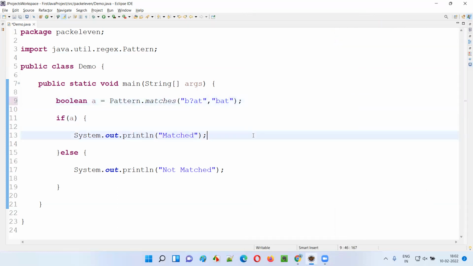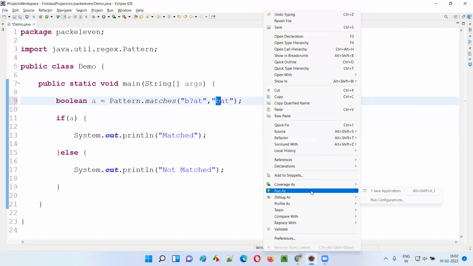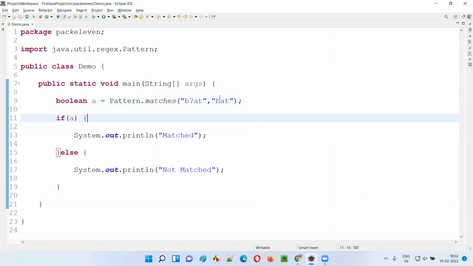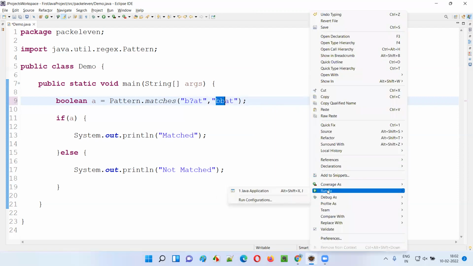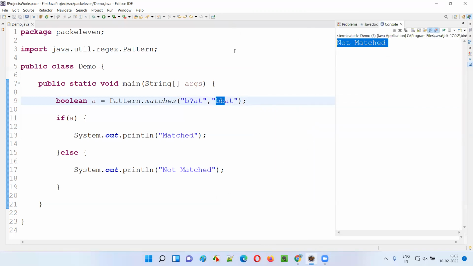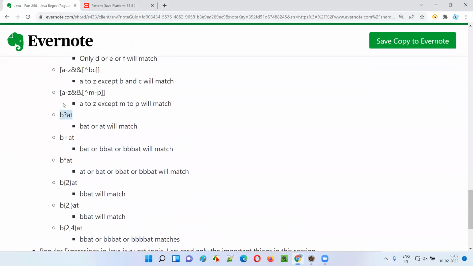What if I say b80? This is also fine, because b question mark means b should be 0 or 1 time. Here 1 time is there, so it will match. What if I say bb80? In this case, what will happen? Double b. b can be only 0 or 1 times, but here 2 times is there, so it will say not matched. Let's go with the next one.